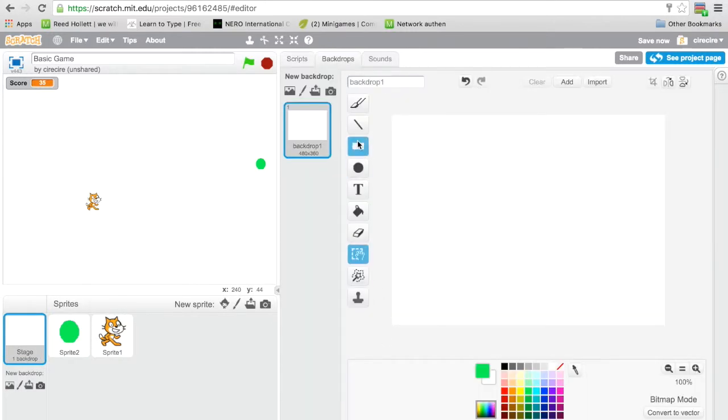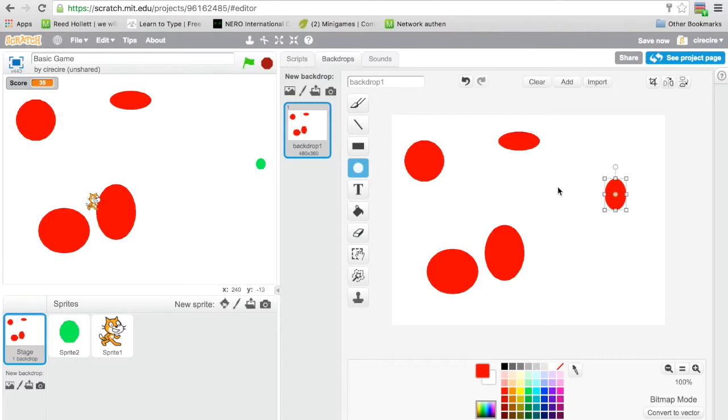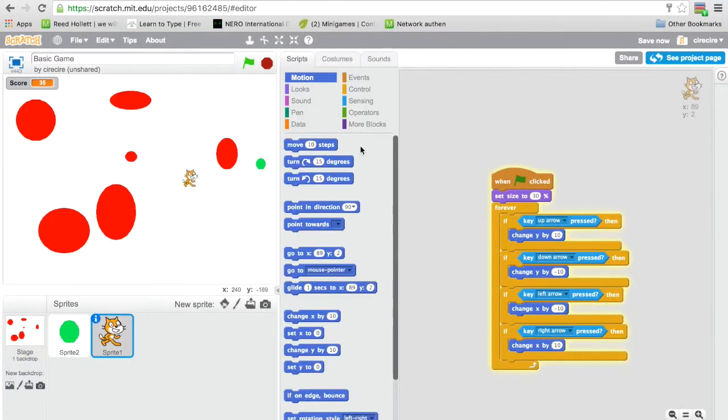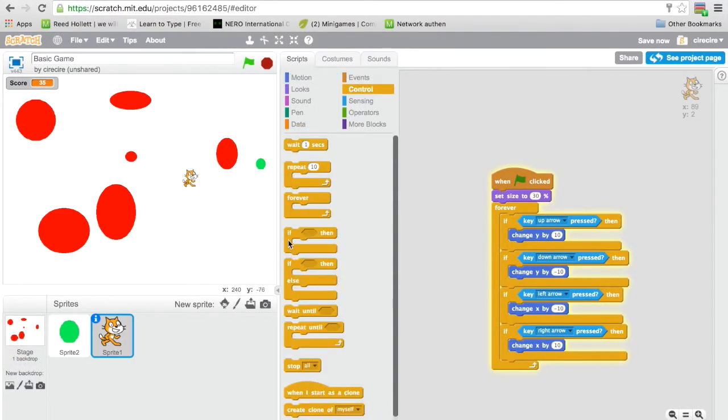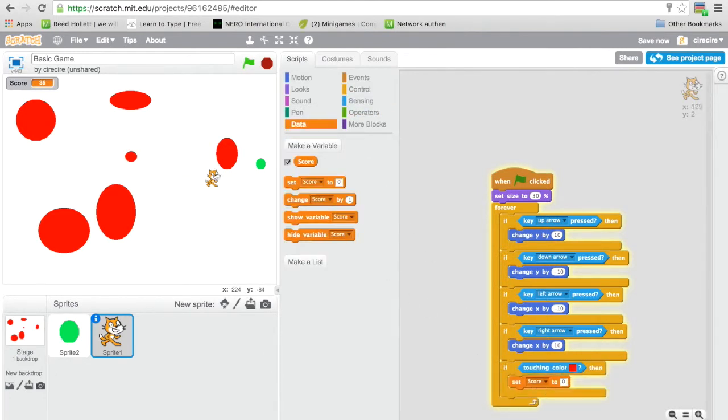This is very simple, and so basically you can put red splotches in places, just all around, and then you can say, if I go into sprite 1, I can put in another if function, and there we go. So now, as you can see, it'll reset my score if I touch the red.